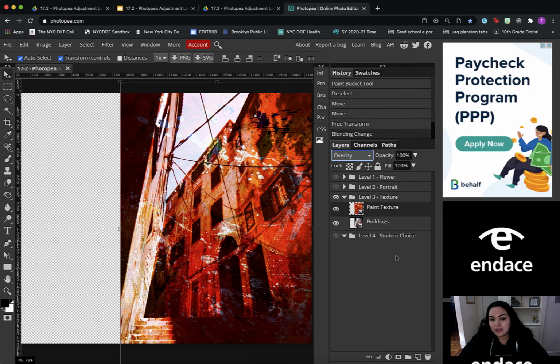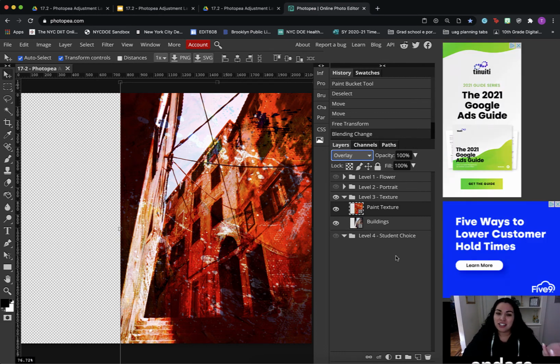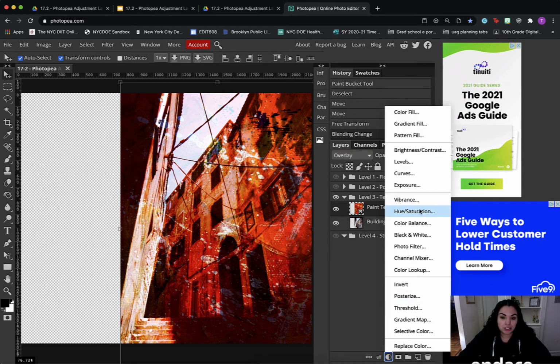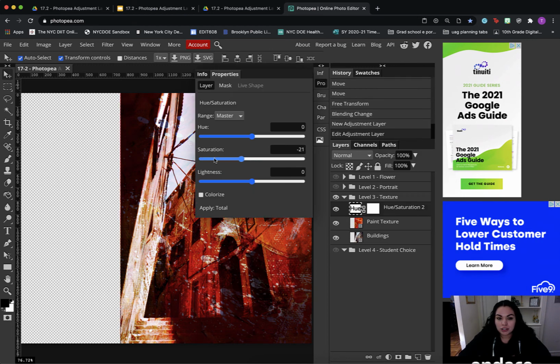Problem is that doesn't look that great because of the color in this image. I still like the paint splatter, but that vibrant red is really staying there, and I can't really see the pretty colors of my building. So I want this effect, but I don't want the color of the effect. So this is where a hue and saturation adjustment is going to help us. I'm going to make sure I have my paint texture activated. I still have it as overlay. I'm going to add another hue and saturation adjustment layer. And again, I'm going to desaturate this so this looks black and white.